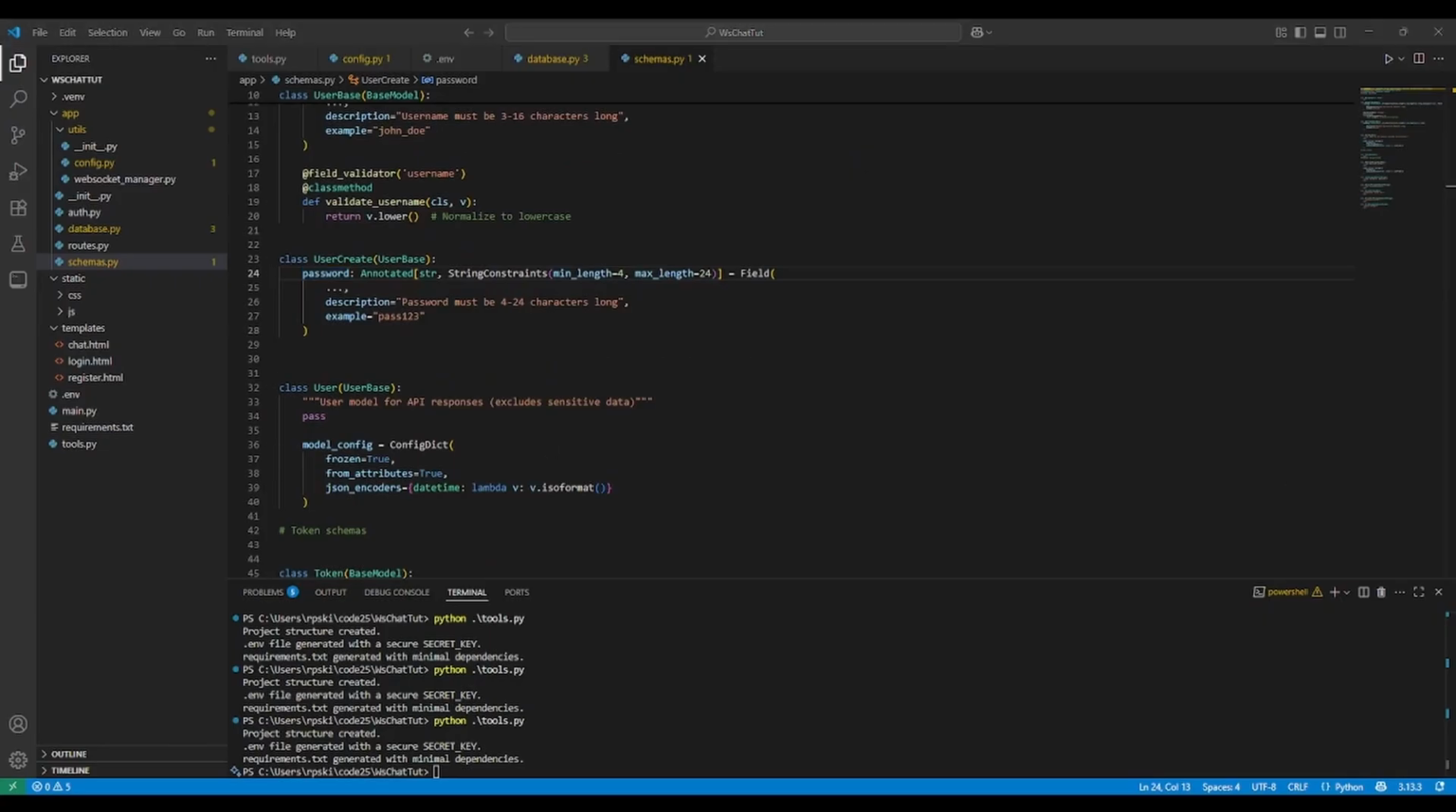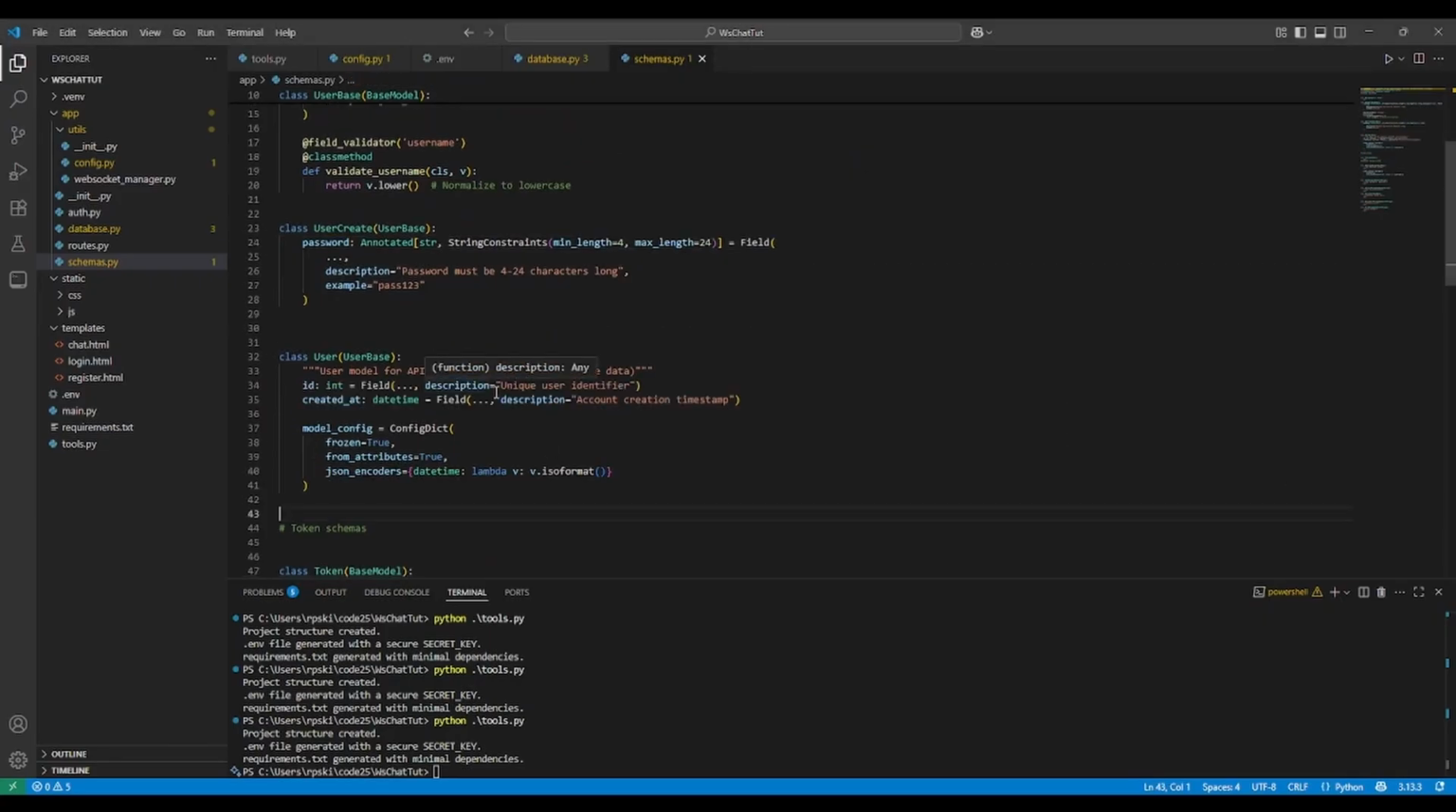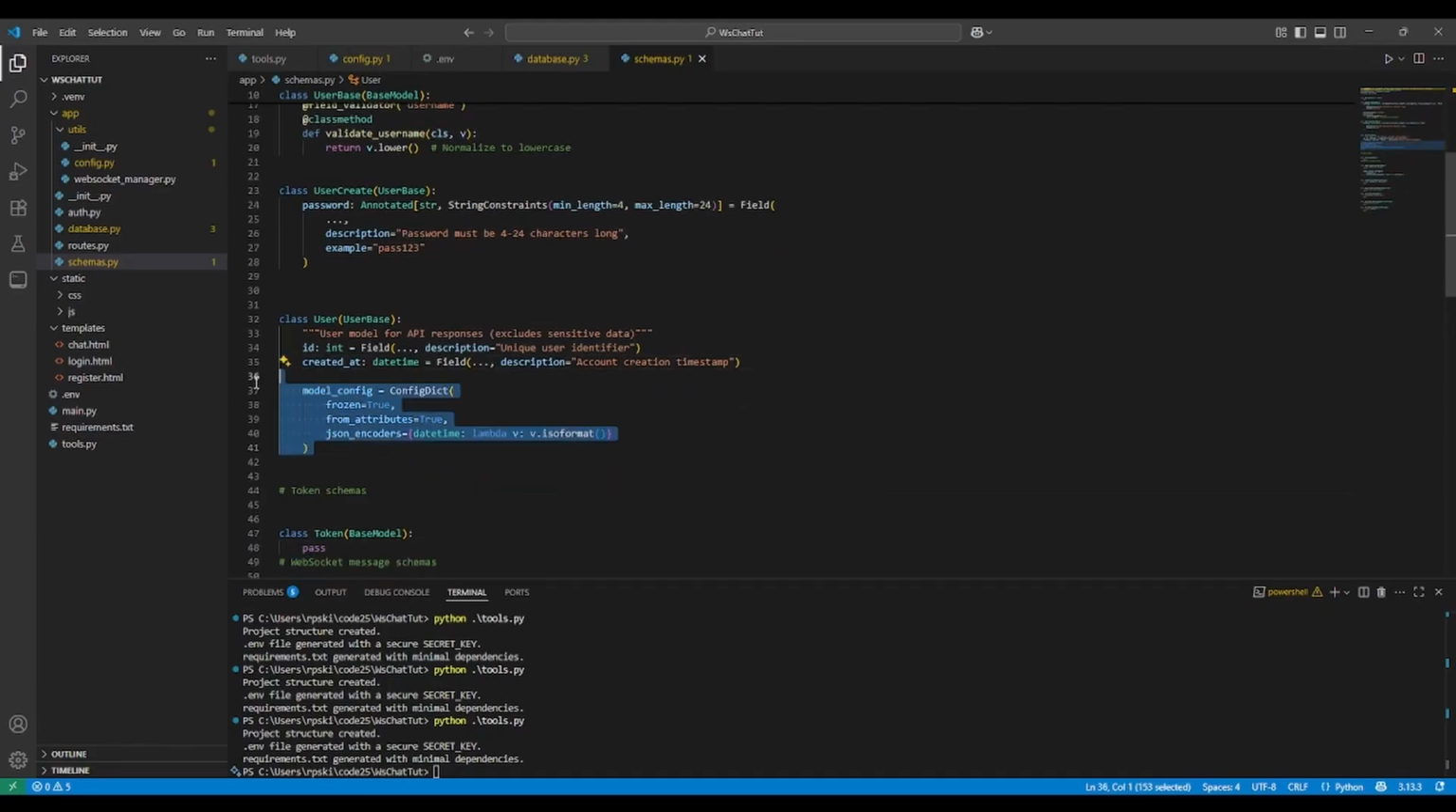We have a user model here, and this is for the API responses. So this is the model that doesn't include sensitive data, no passwords or anything like that. It's got an ID, which is an int, and this is another way to attach metadata to the field. We have a datetime object, which is created at, and we have this model config. Frozen equals true means it's essentially an immutable object once it's created, so you can't change these fields later at runtime after it's created. And from attributes and the JSON encoder allow SQLAlchemy's ORM to serialize the datetime to an ISO string, since it loads from the ORM.